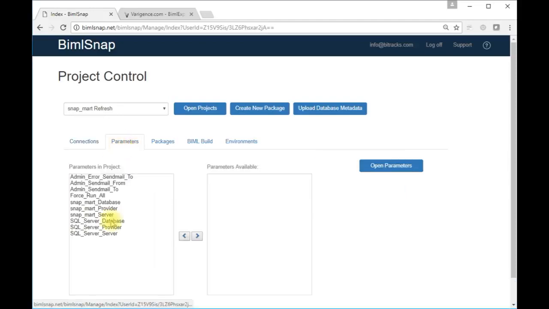If we go over to parameters, we can see a similar thing has happened. It has automatically created parameters for us and has placed it into the project. Now don't worry about the first four that you see here. These are used with other templates, but you will notice for both SnapMart and SQL Server, 3 parameters were created for you.